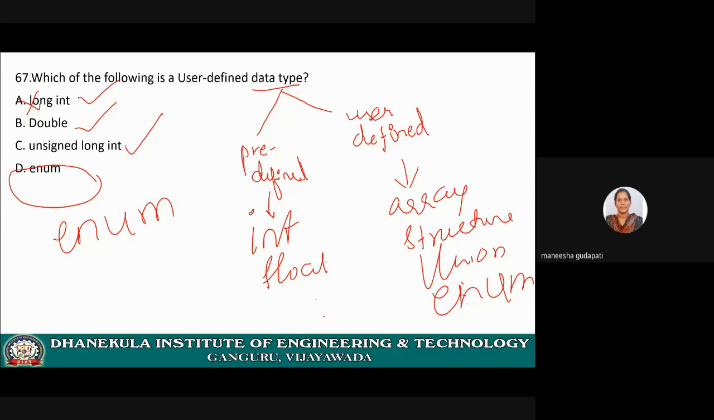That means you are going to define or assign values to those variables or data types. So all this comes under user defined. And what is predefined? Predefined are int, float, char, boolean, double, long, short, unsigned, signed. All this comes under predefined.